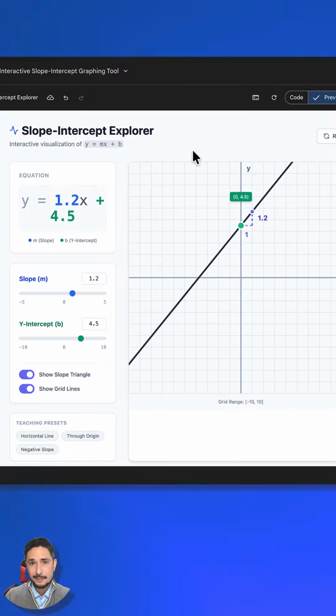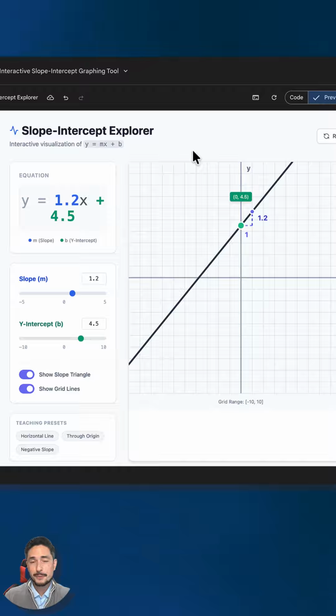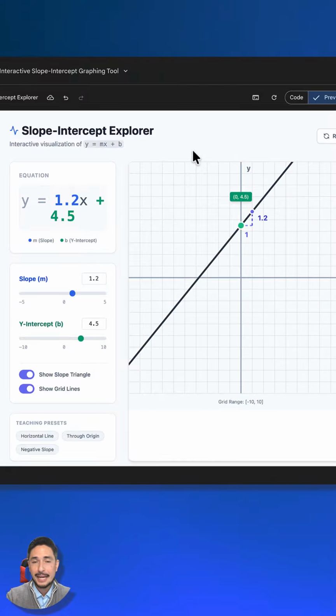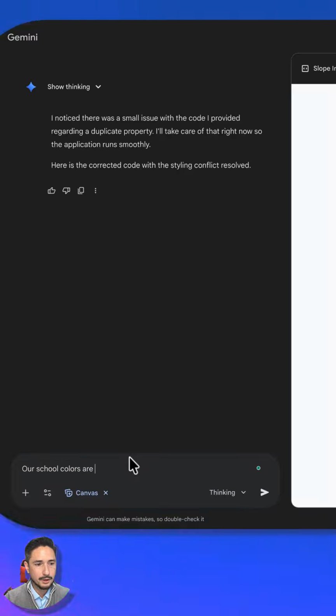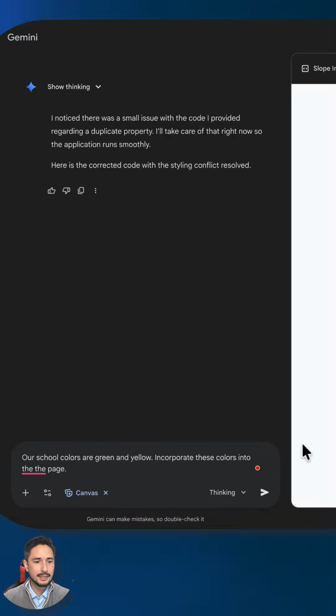Now, the great thing about Gemini is that I can vibe code any kind of changes that I want to make on this website. So if my school colors are green and yellow, I can add those changes here. So in the chat, I'm just going to say our school colors are green and yellow. Incorporate these colors into the page. And then I'll just click on Submit.